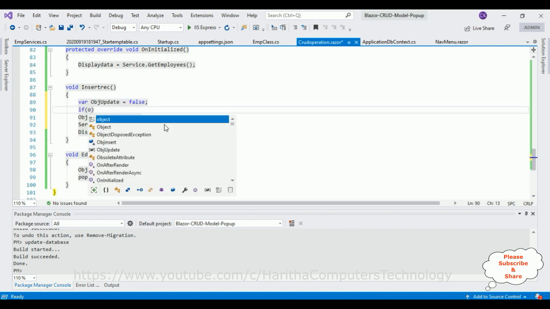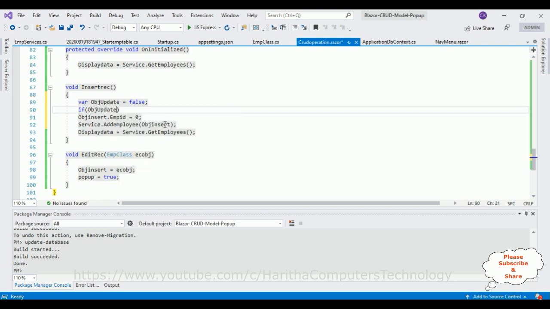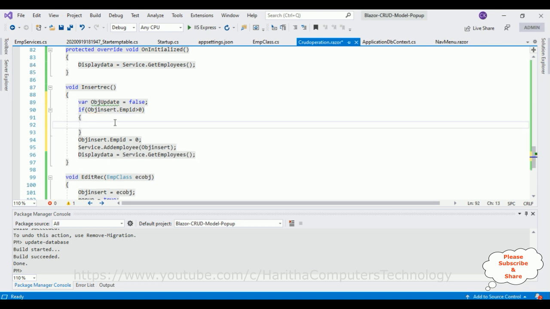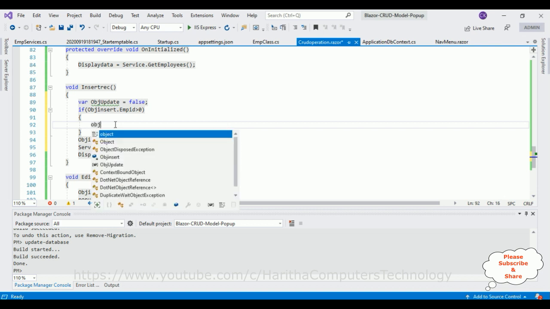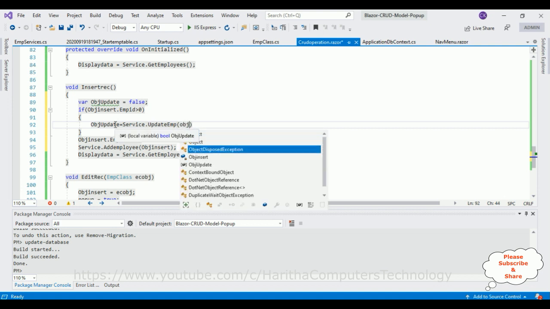If object insert dot emp id is greater than 0, if the employee id is found, I want to update that record. So here I'm adding obj update is equals to, let's call the update service function update emp. In this update emp I'm adding object insert.